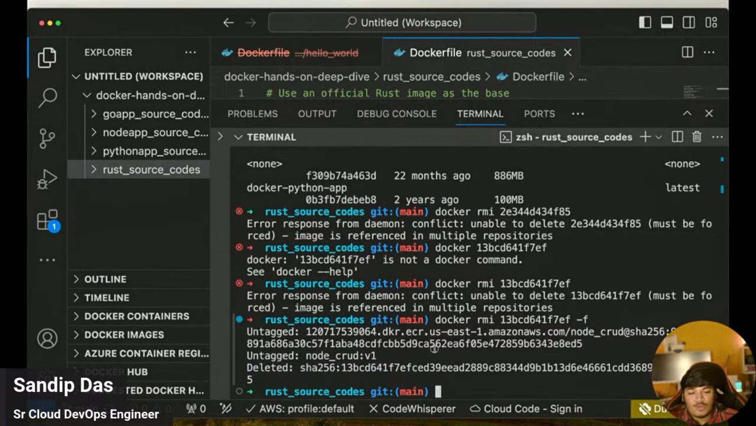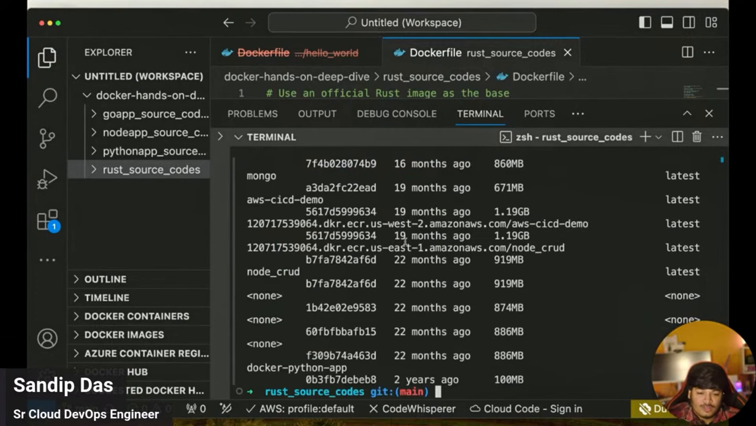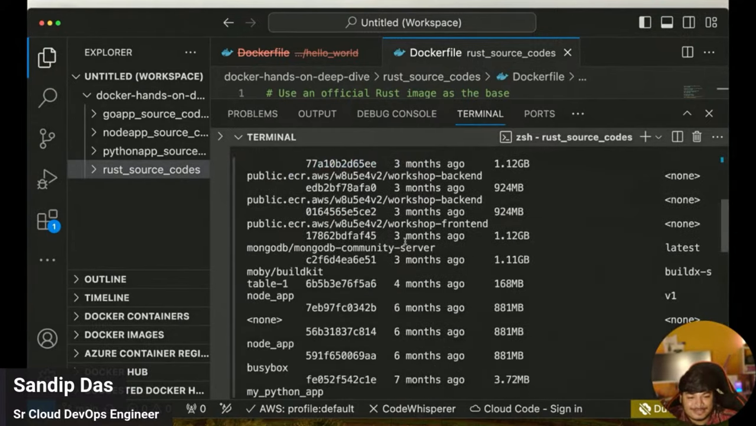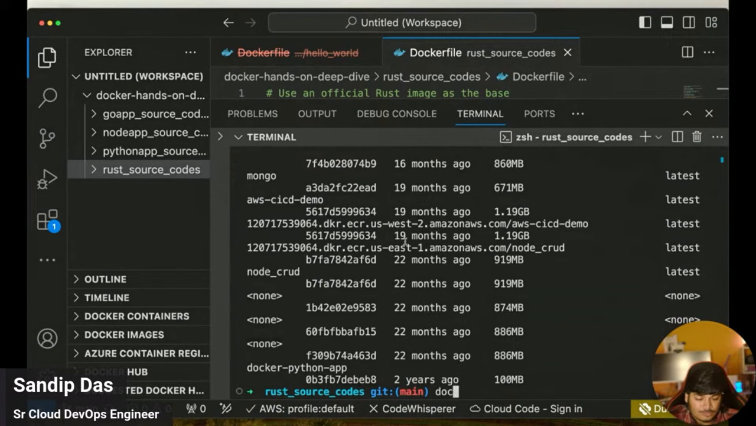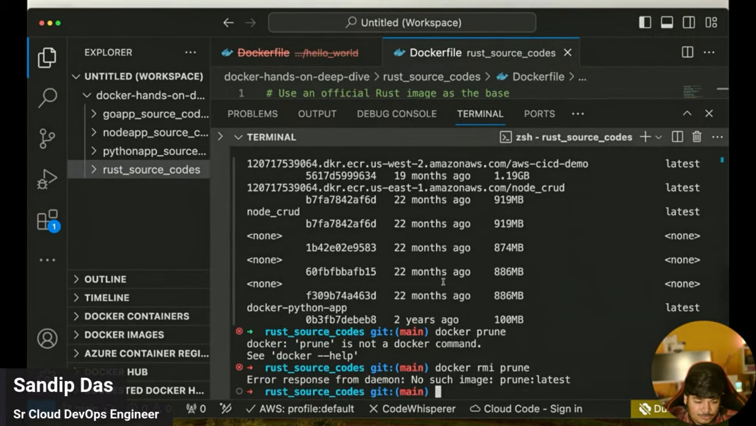Now what if I go and manually remove all these Docker images? Oh God, it will be too time-consuming, right? What I can do is run docker prune, I think. Let's just see. I might have to check the exact command, but that way I can remove all the images. Let me quickly search for it. I forgot the particular command.